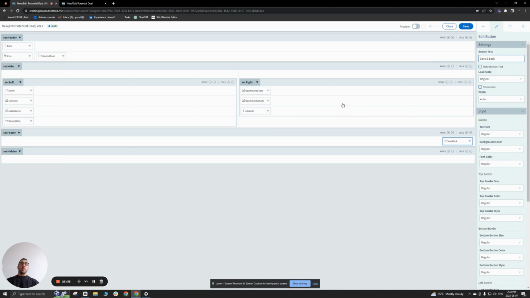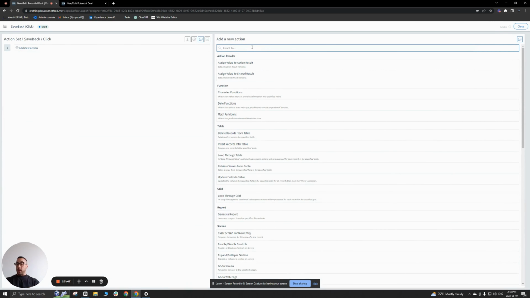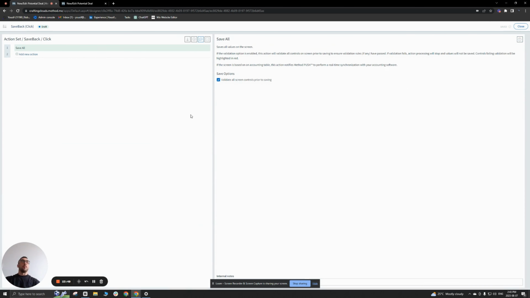Although we added the fields, we need a way for us to save these fields so Method knows to take these fields now and store it into the opportunities table that we base this app on. So I'm going to go into the action editor for this button, and I'm just going to type save all. There we go. Now you'll notice this validate all screen controls prior to saving. This is a handy option in case you want extra validations that you want to put on your screen. It'll automatically check those validations that you've put in order for it to save first. If any of those validations fail, it's not going to save.